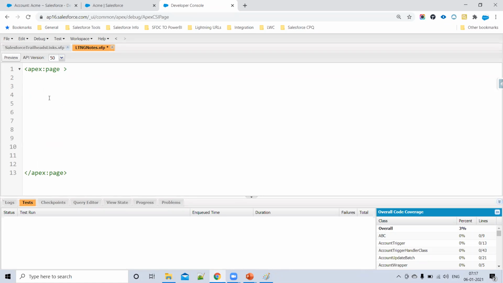Lightning is a component based framework. So you can create a component, and you can refer to that component wherever you want. You can refer to that component in the record page also. And you can use that same component in communities, in single page applications, and in a tab. So you can use that.